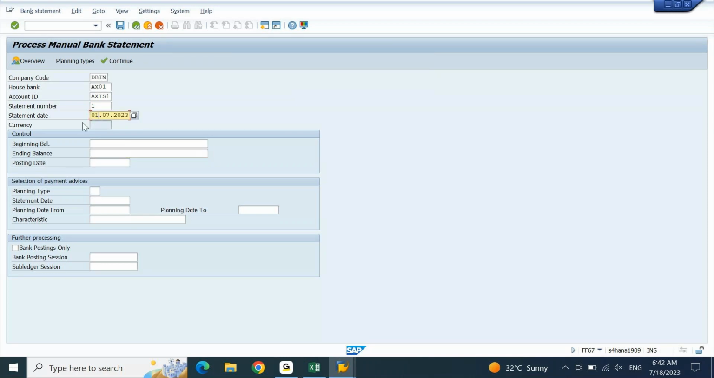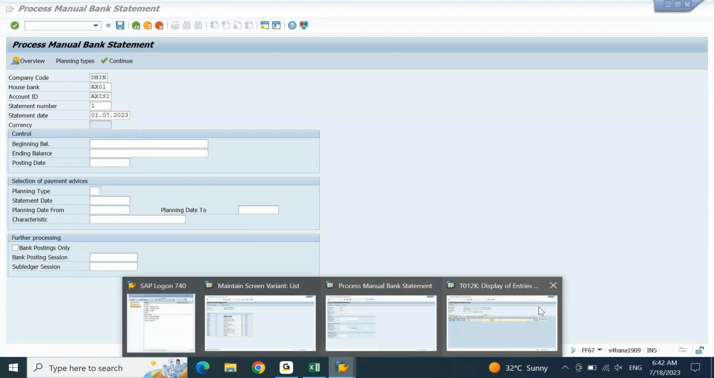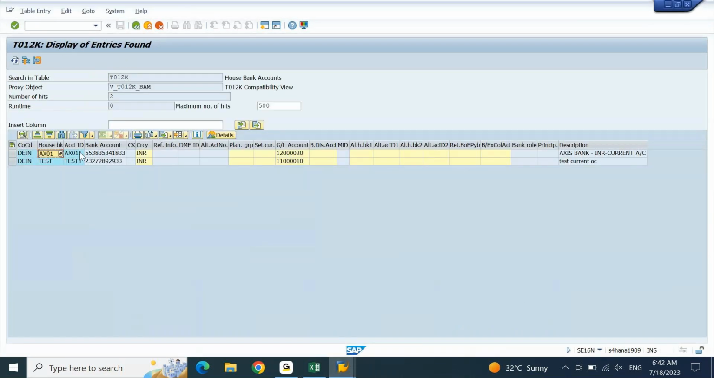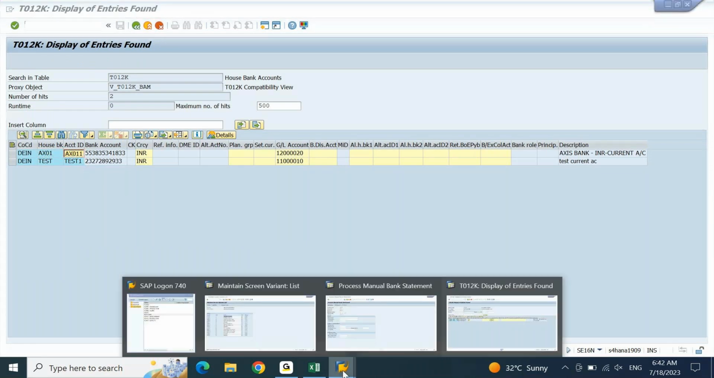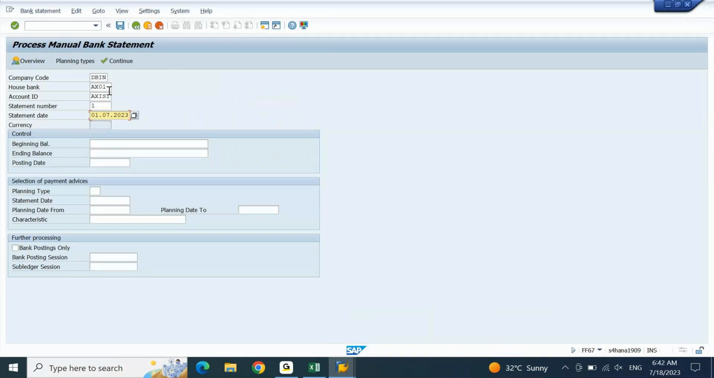Yes, please go ahead. Sir, the account ID is not correct, sir. Not your ID, house bank ID. This is not ours. AX0111, sir, I think. Okay, AX011. Right. All right, thank you. Not 011. Sorry, I've put the company code wrong. This is DEIN. You're right. AX01.